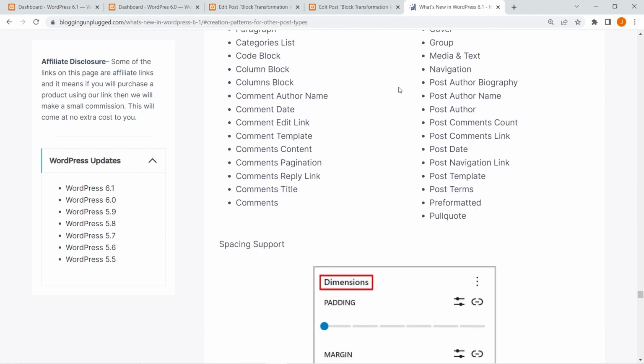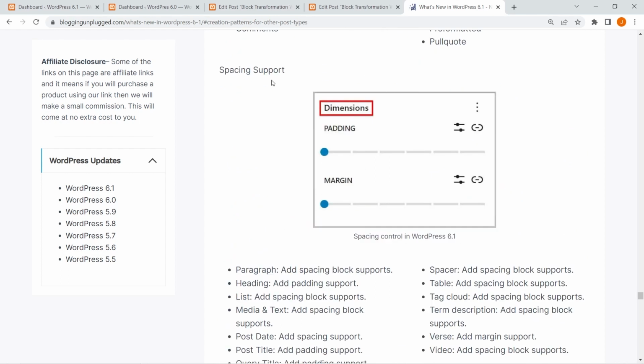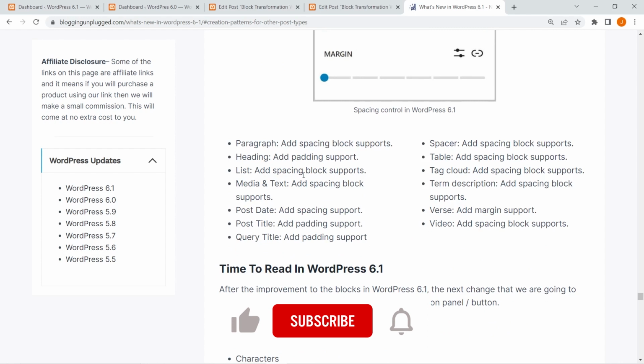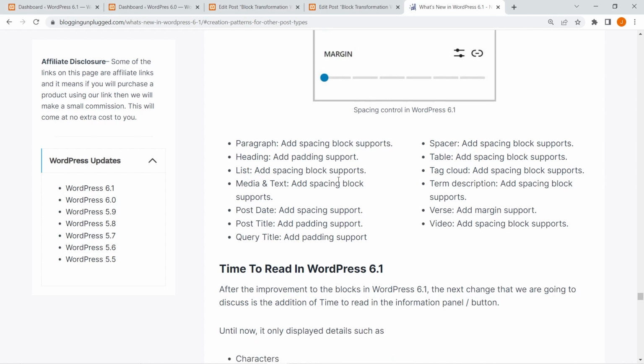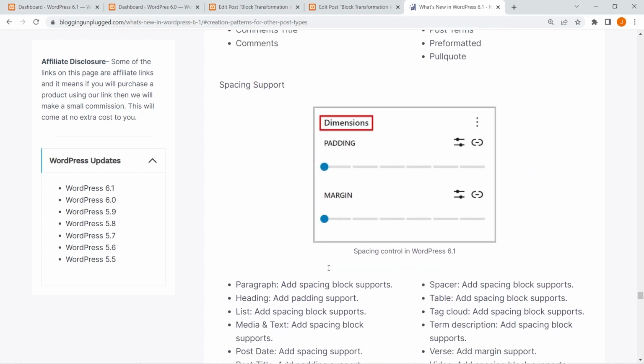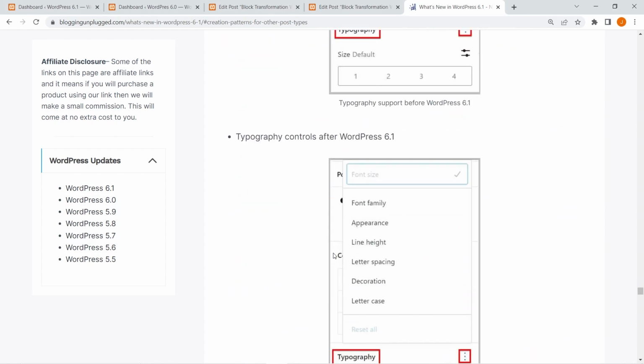Again, another change is this one, spacing support. You can see right over here, I'll change it to heading. I probably just forgot to create a heading out of that, so I'm going to do that. And you can see right over here, all of these blocks have spacing controls added to them. Okay, now again, multiple blocks, multiple changes. Link to this article is in the description box below, feel free to check it out.